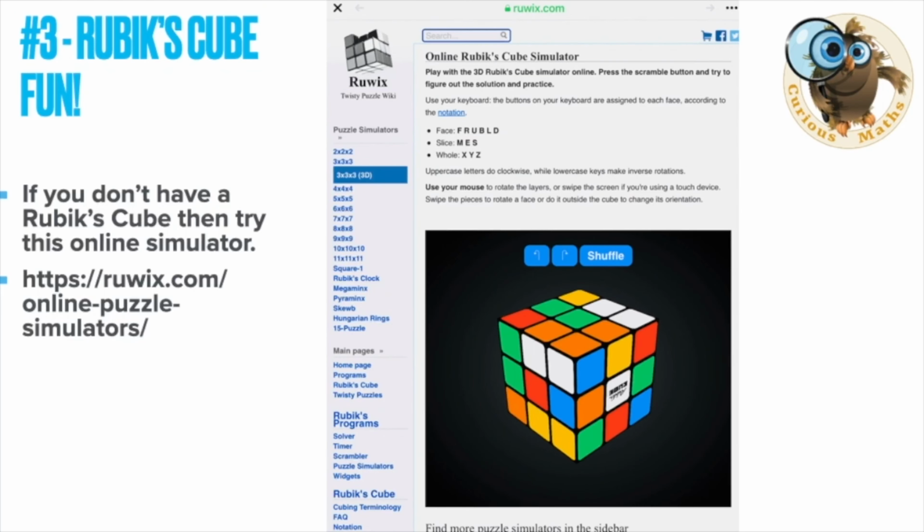If you haven't got a Rubik's Cube, then there is this online simulator that you can use, and you simply click on the shuffle button and it will move the Rubik's Cube around and shuffle it to a different face.